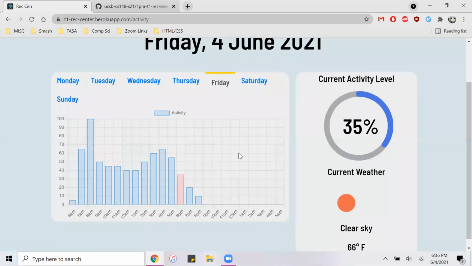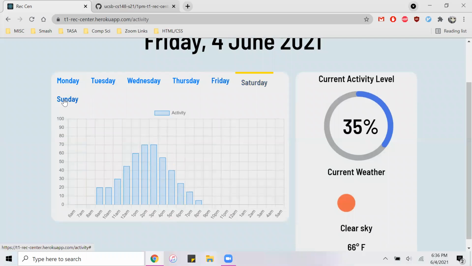Since the MVP, we added some visual aids to enhance the activity page. We now highlight the current occupancy level on the graph in red, and we also display it on the right in order to make it as visible as possible. The table also includes forecasted data for the entire week in case the user wants to plan days in advance.